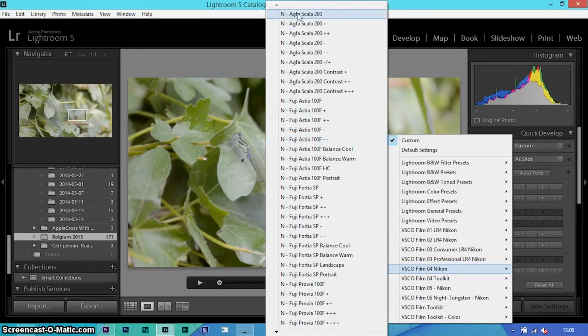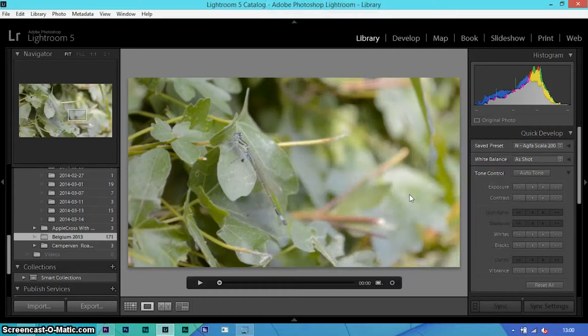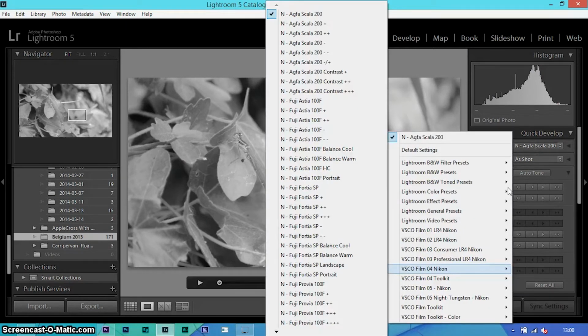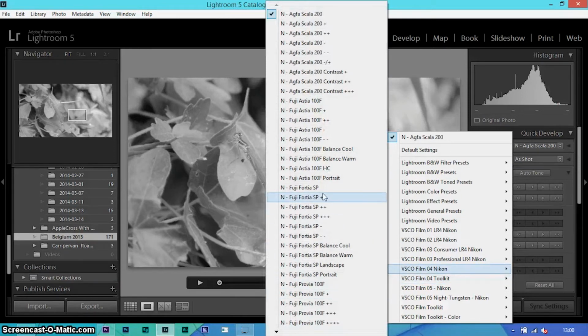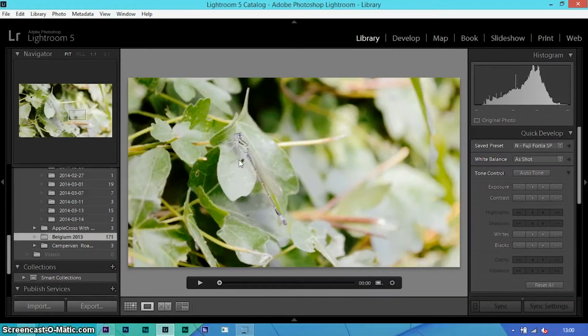So we could again use the Agfa Scala 200 in the fourth pack, and that's a very wide dynamic range, sharp looking black and white film. I do use this one sparingly because there's such a wide dynamic range, you can almost get lost in the image. It's quite interesting. Or you could go for the Fuji 400 SP again, and you can see that really brings out the colours and the contrast.